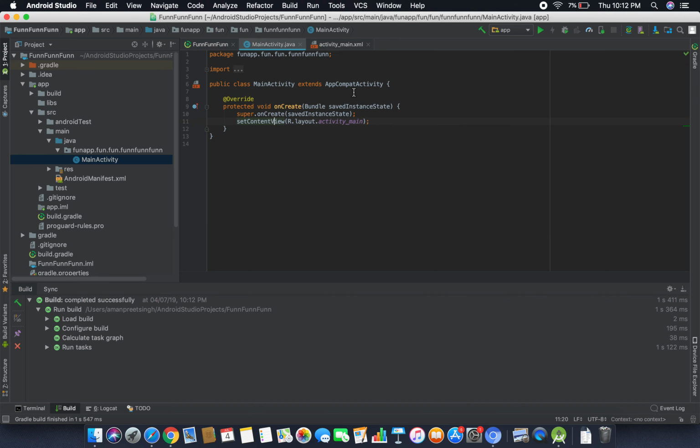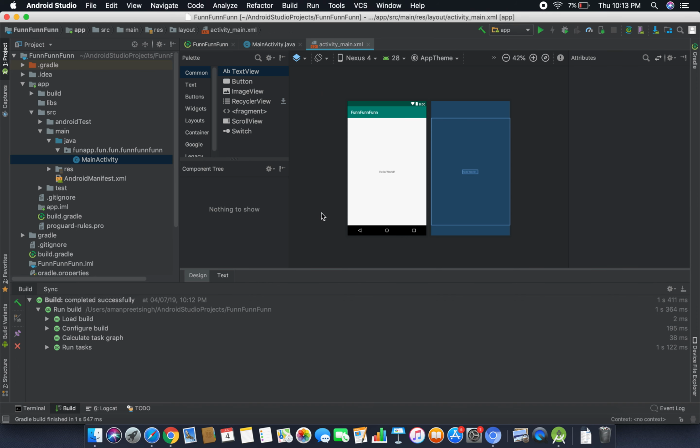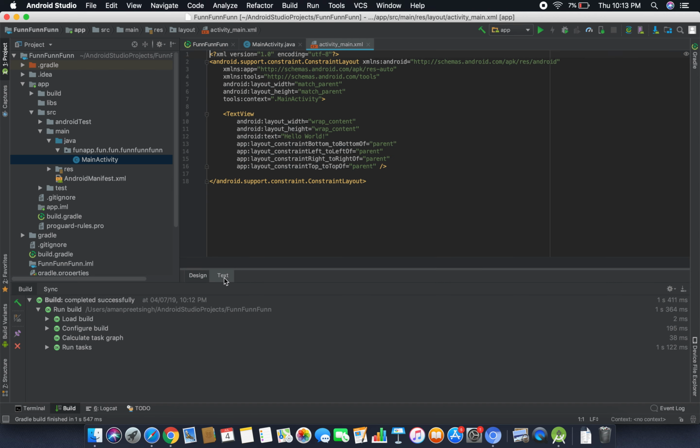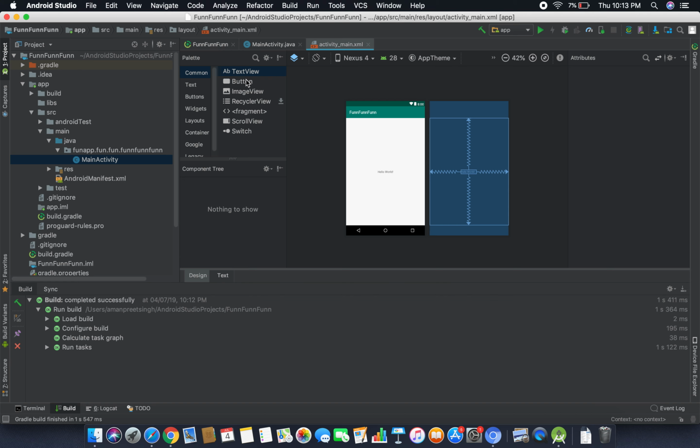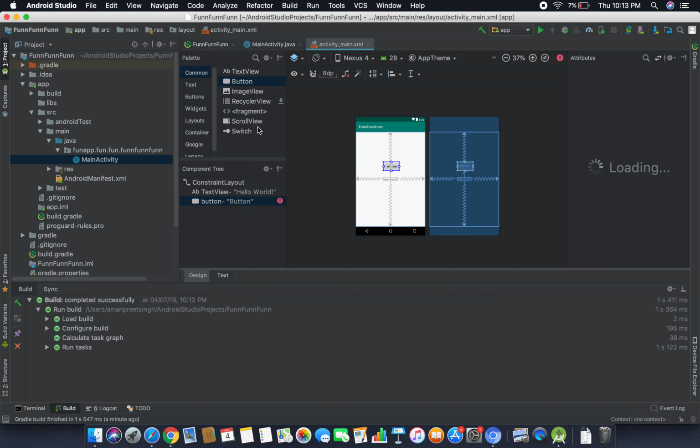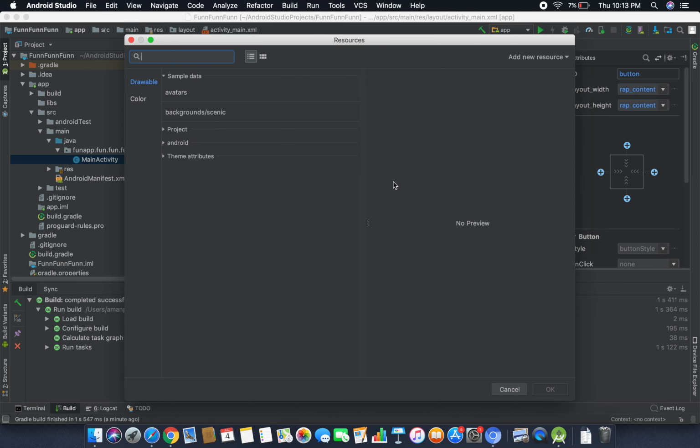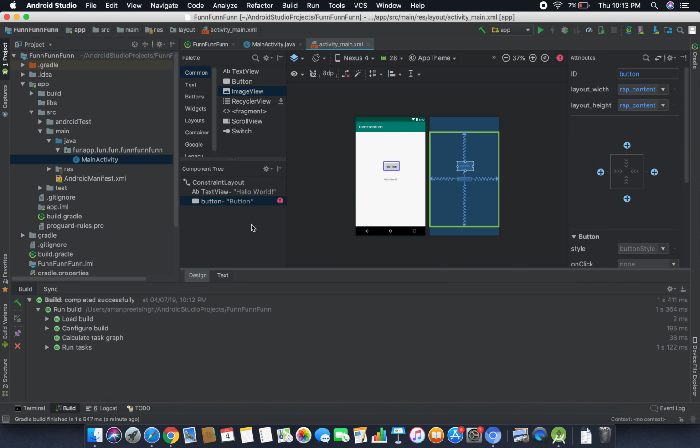Just close it down. Now you can go to the XML file of this Java file by pressing control click. Yeah, this is the view that your application shows first when launched. There are two tabs here. Design means you can put things in here and build everything from here. It's an easy way, but you must use the constraint layout.